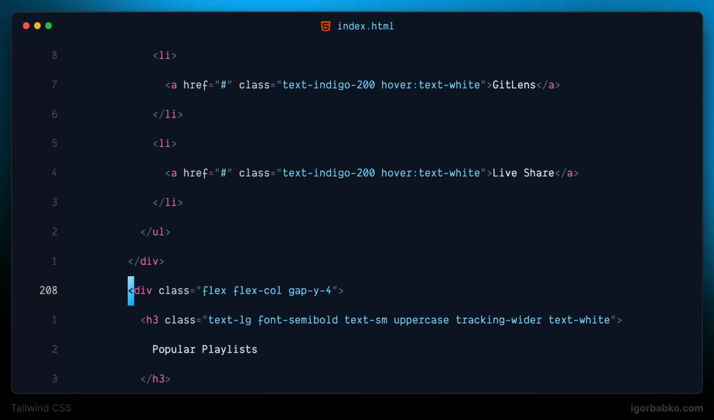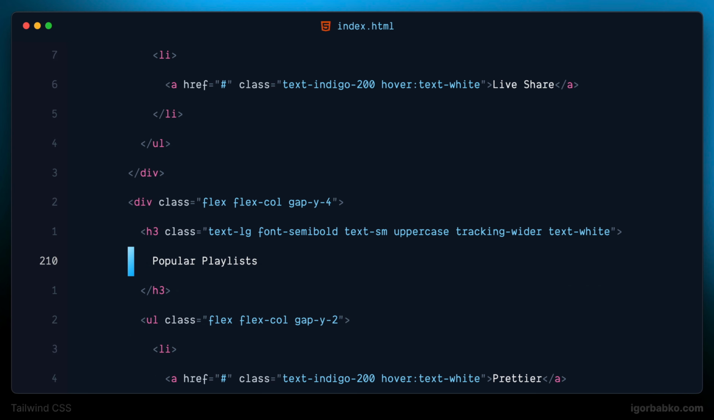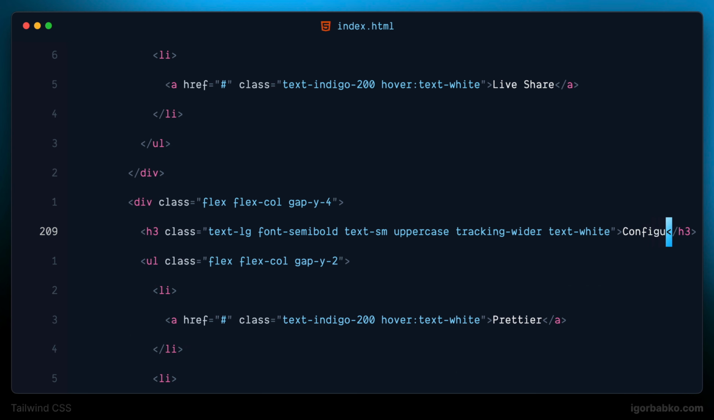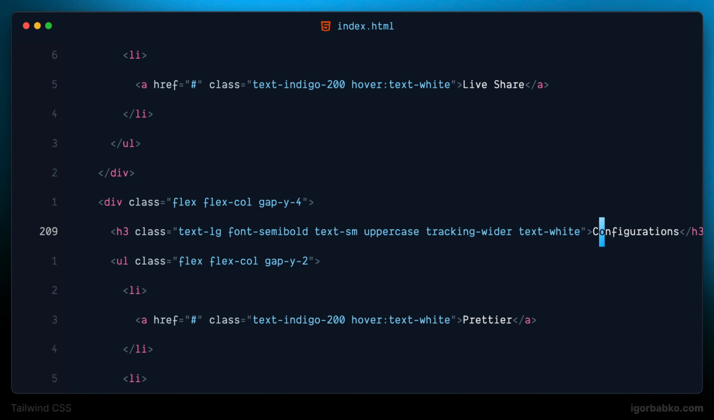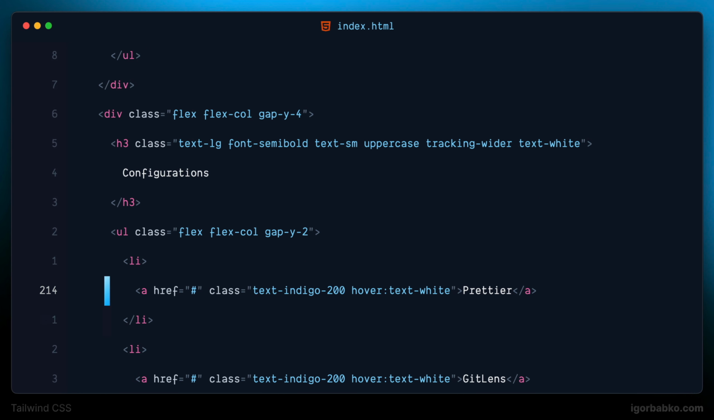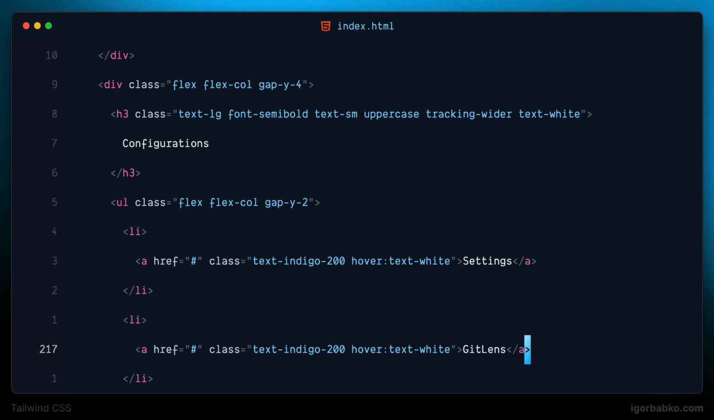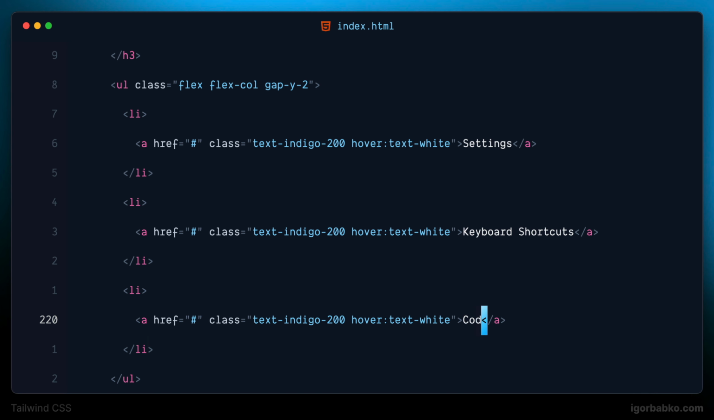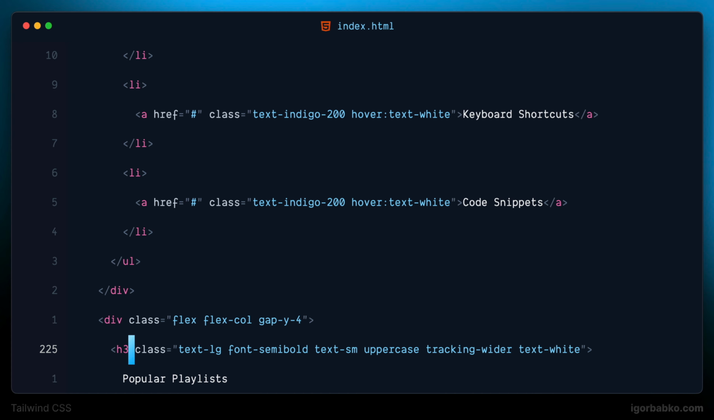In the second list, I'm going to change the heading on configurations, as well as change the text of all list items. Here it will say settings. The second link will be keyboard shortcuts. And the third one will say code snippets. Then let's add the same list one more time.